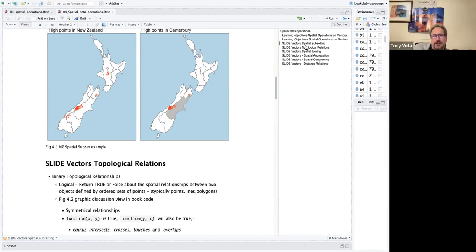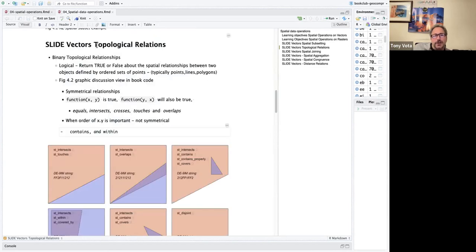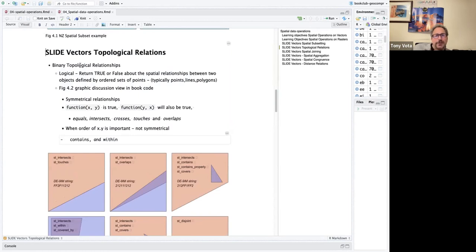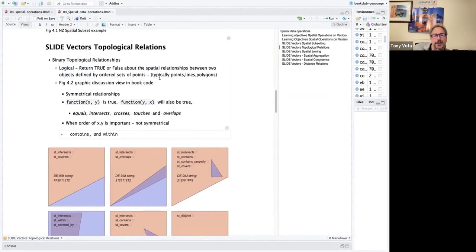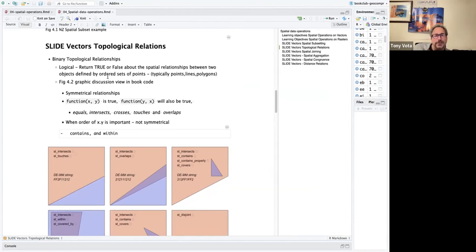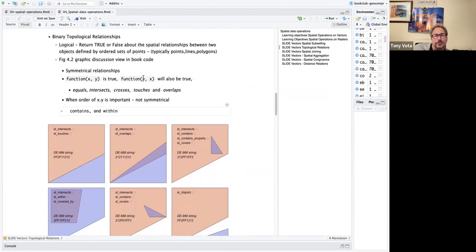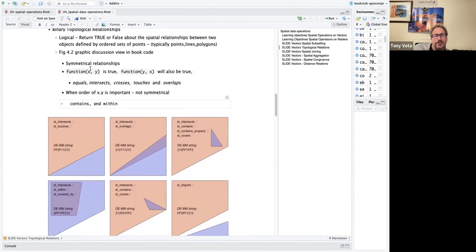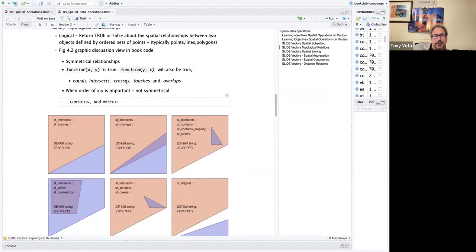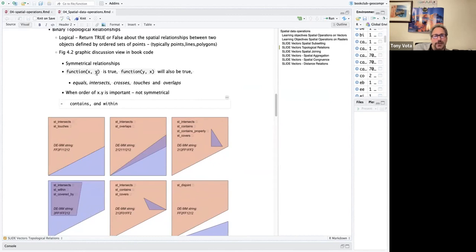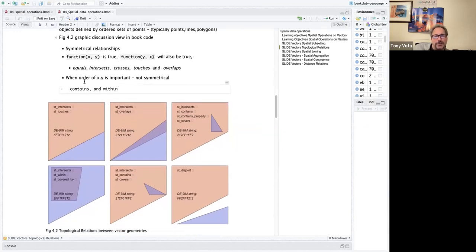Yeah. And then the next section of vectors went into topological relations, or binary topological relations, where it does a logical true or false, and here it focused on understanding that it's an ordered set of points, and sometimes the order does matter. So they had symmetrical relationships and non-symmetrical relationships. When it's symmetrical, something intersects, crosses, touches, or overlaps, and in either direction, the XY intersect or the YX intersect will be the same.